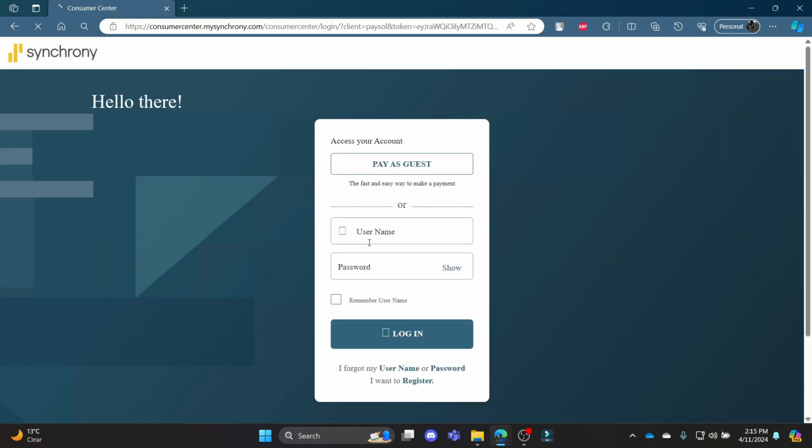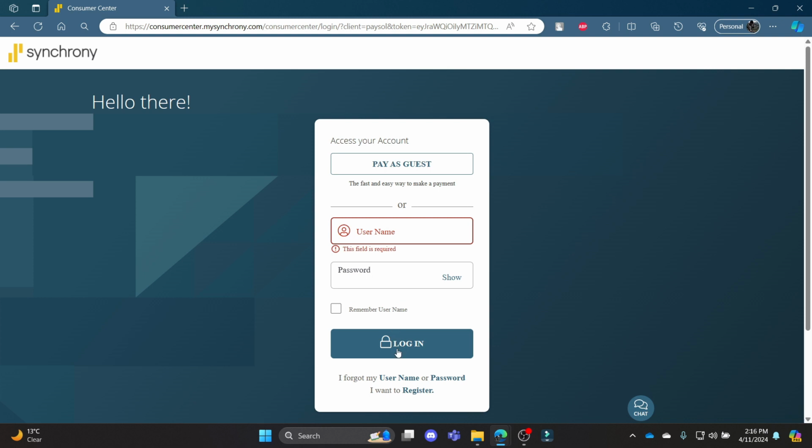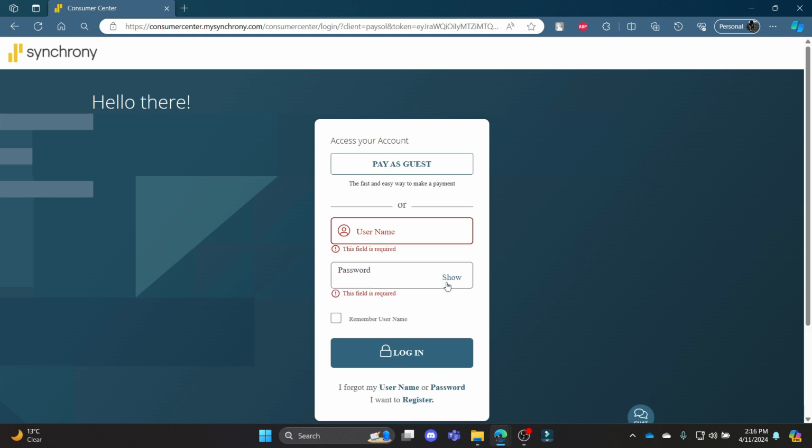What you need to do right now is write down your username, your password, and then click Login. This way you can successfully log in to your CareCredit account. You can hide or unhide the password by clicking this button, and you can also click Remember your username. If you have forgotten your username or password, these are the two links you want to go through to recover your account back. If you still don't have a CareCredit account, go ahead and click Register and you can make yourself an account.